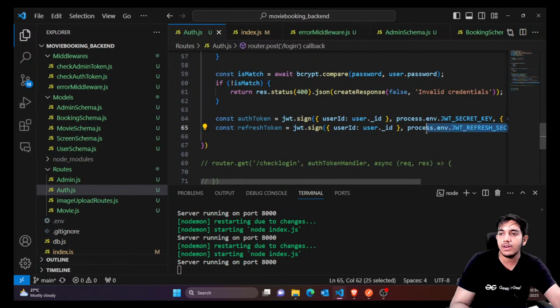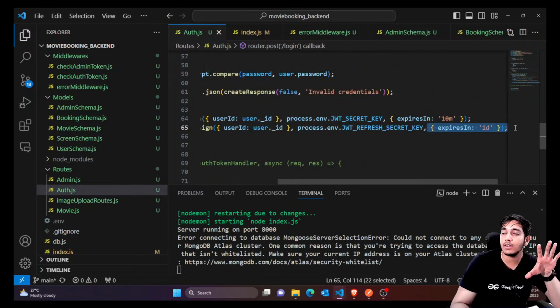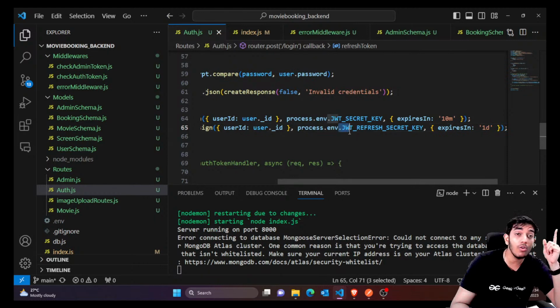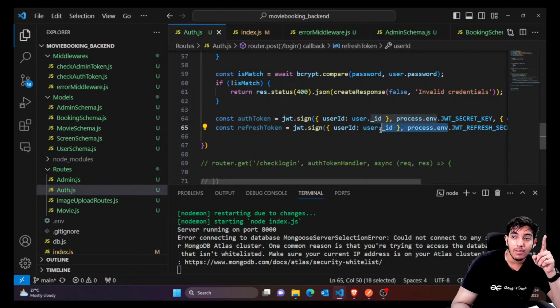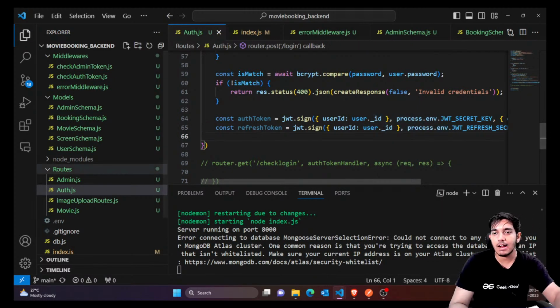So the refresh token is simply used for regenerating the auth token. For example, you're generating it every time, it's fine. But suppose you don't use the application for one day, then the refresh token would expire after one day, so you have to log in again. That's it. That's the benefit.